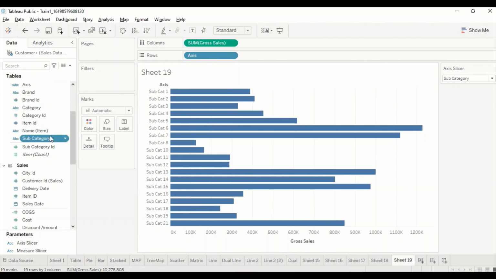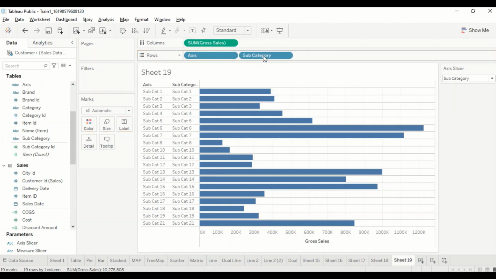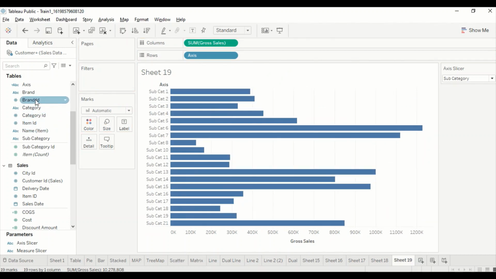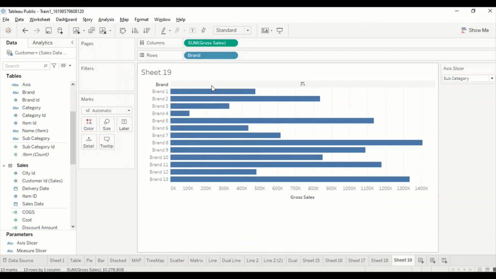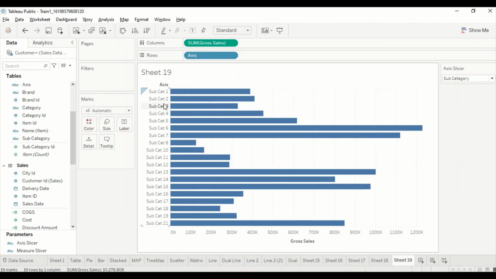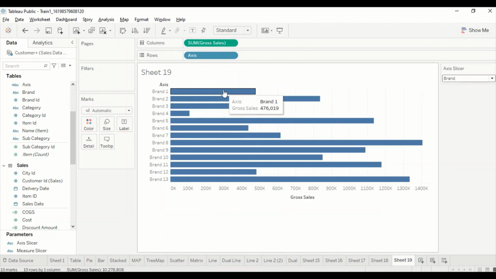So now I'm going to drag subcategory, and see, 389 is the same value which is coming, so there's no problem out here. We can remove it. Let's bring in brand out here and remove axis for the time being. So 476, and we bring here the axis and we change it to brand. Okay, 476.